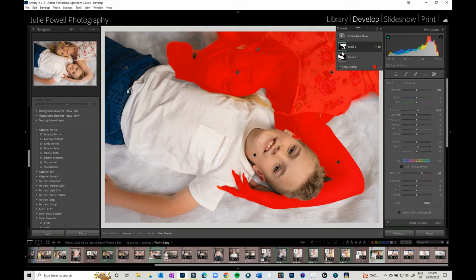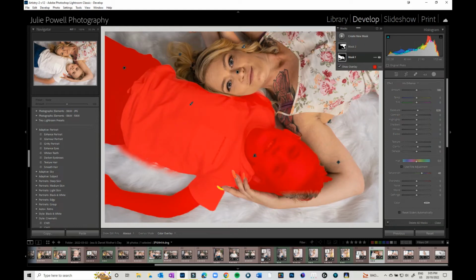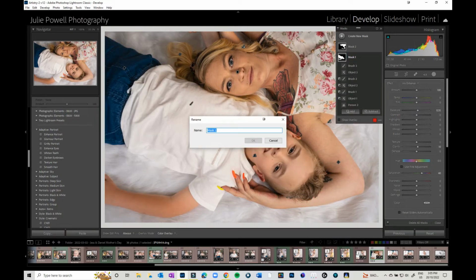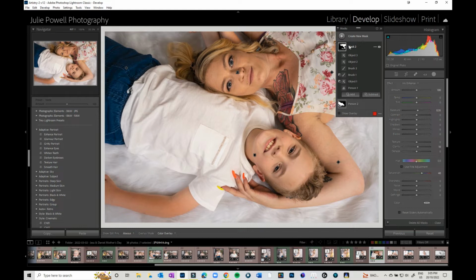So I've now got subject 1 and subject 2 masks on, so I can come in, you can turn that off, just remember which one, and you can rename them. So if you come in here and go person 1, or that's actually person 2, and this one is person 1, you can give them a name if obviously they've got a name. So you can come in and you can play around with it.